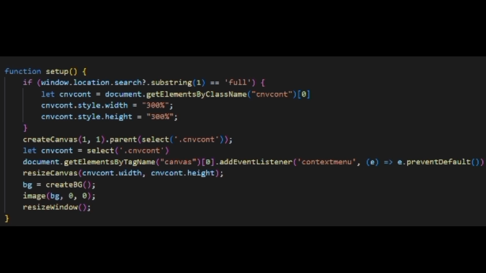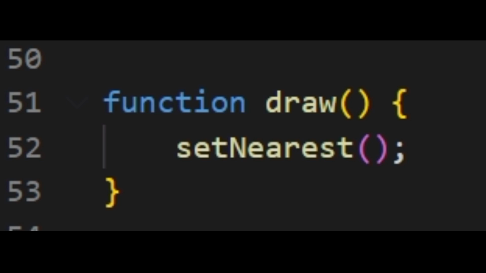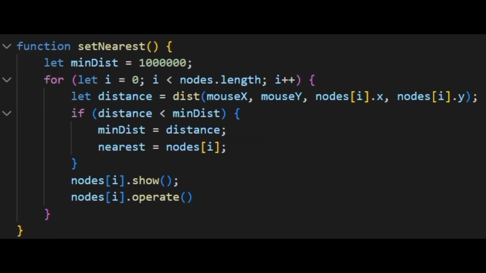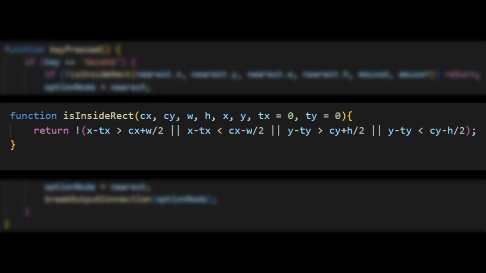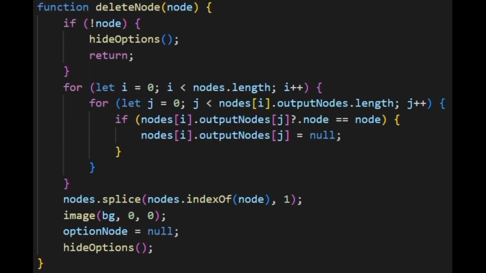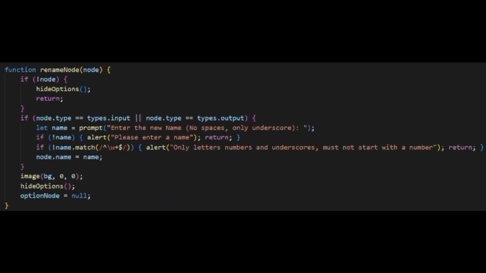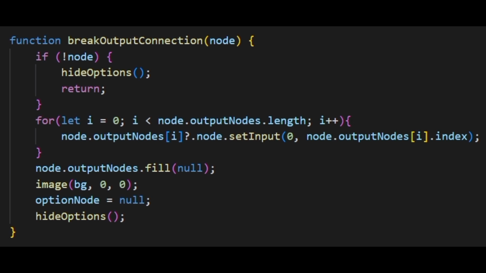In the setup function, I created a p5.js canvas, parented it, and resized it to fit the screen. In the draw loop, I just set the nearest node to my mouse pointer. This is how I did it. Then on key press, we check if you are hovering over the nearest node. If yes, then we perform the corresponding tasks, like deleting a node with the delete button, renaming a node by Control A, and breaking the output connections of a node by Control B.